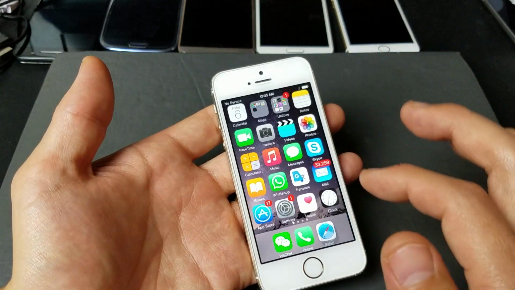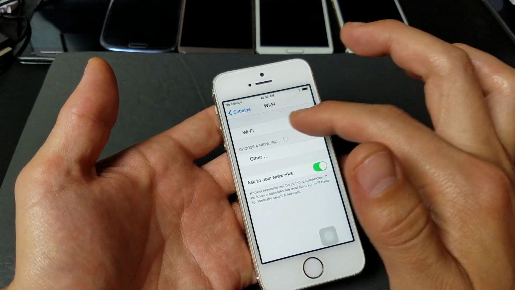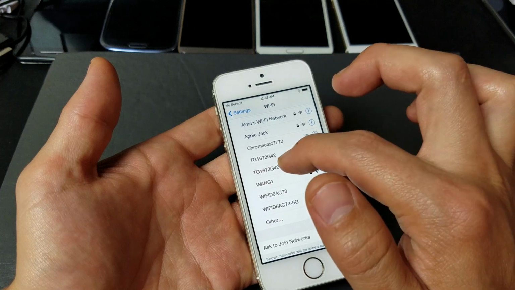And then my phone is booted back up. And now I have to go back into my Wi-Fi here, find my network, and then re-enter my password from here. And that's pretty much it.